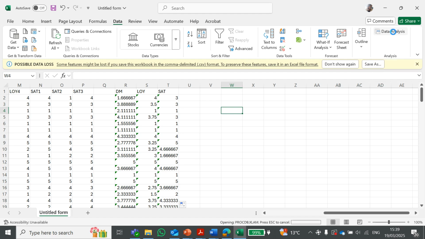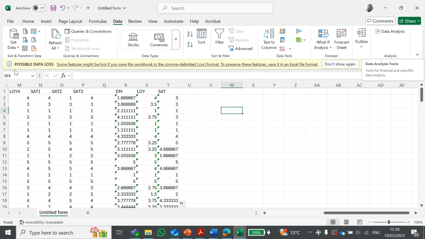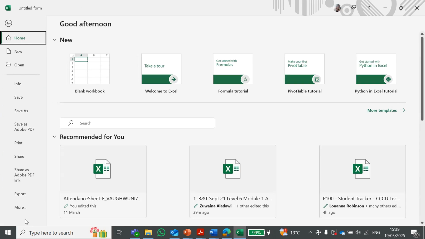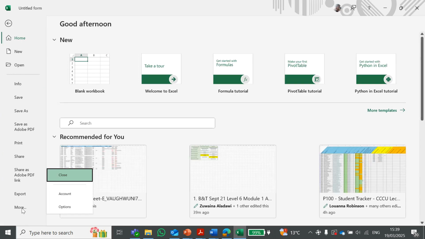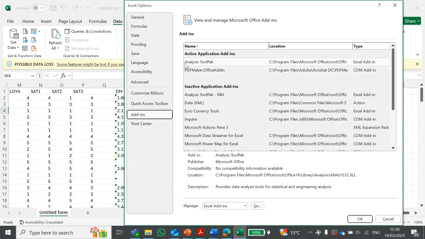Just if you will click here, you will go on the data analysis. But if you don't have this tab here, how you can make it visible: on the file, you will click on more option, then you will go to the options. In the add-ins, you will click on this one, analysis tool pack.